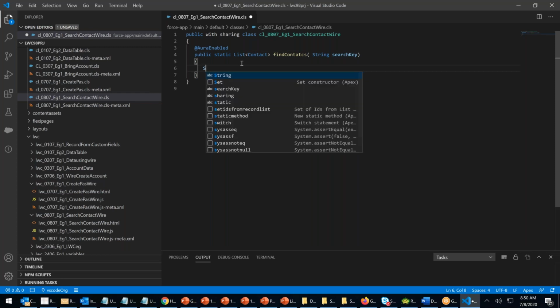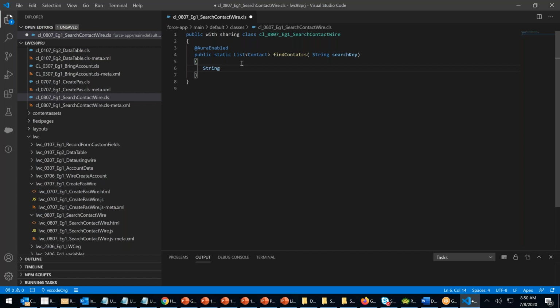I will say String SK equals, I'm preparing a string statement. Percentage plus whatever search key I get, plus again percentage. So if I give Rupam percentage, that means anywhere, because I'm going to write an SQL statement now. So what I can do, I can go ahead and write return.